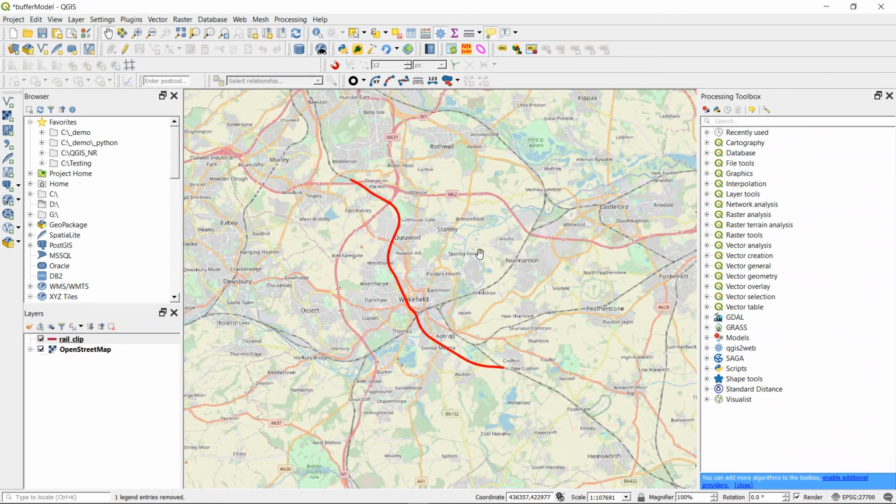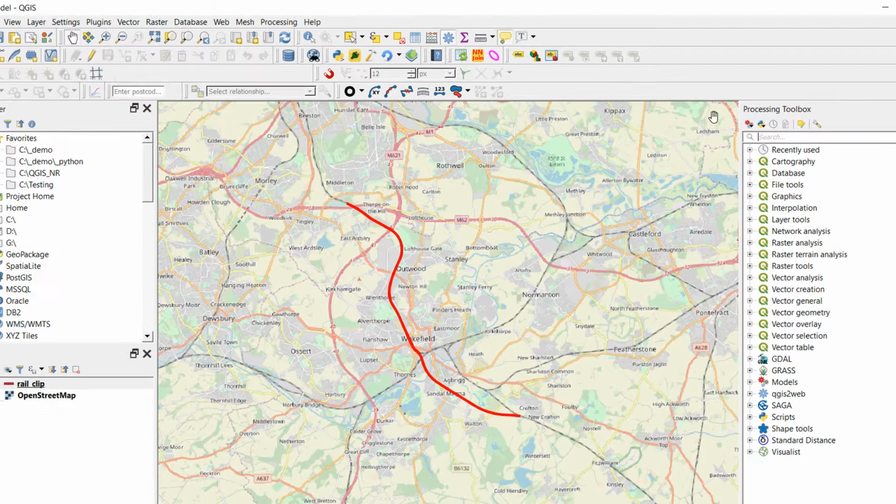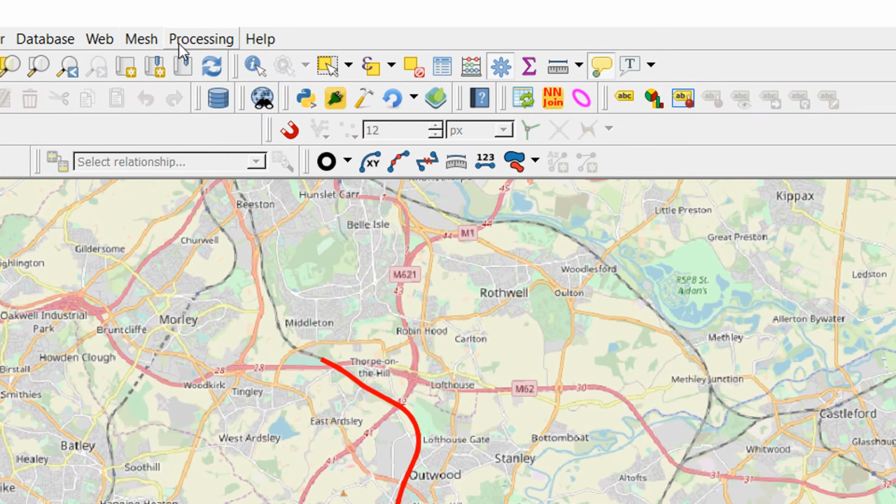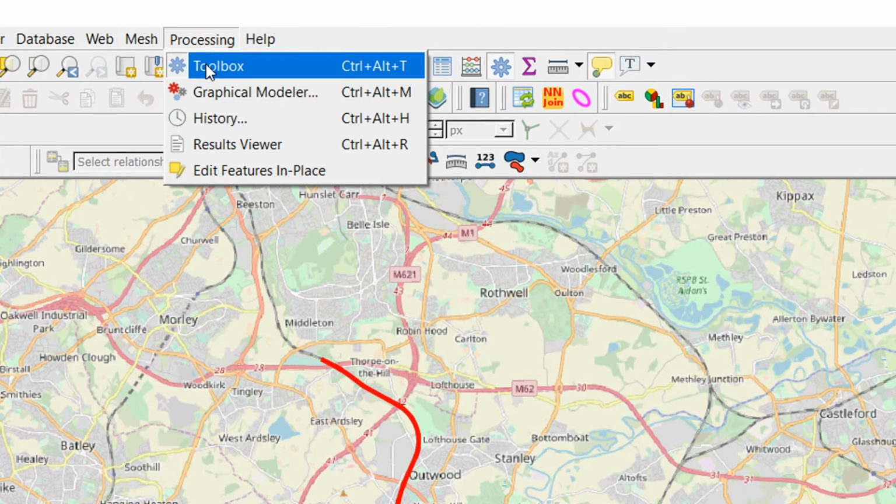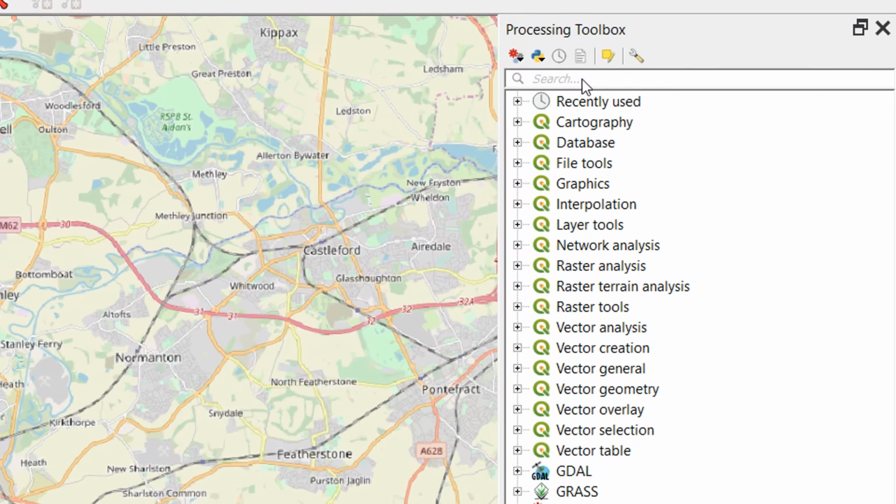Now, Graphical Modeler is an awesome tool. It allows you to record your workflows, to tinker with things, and to chain lots of models together. But to start with, I'm just going to have a look at the buffer tool. So if you have your processing toolbox open, and you can open that by going up to Processing and then clicking on Toolbox, it'll appear over here.